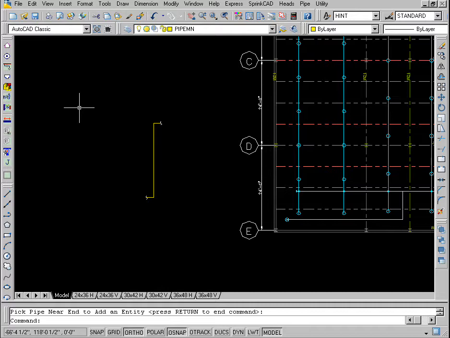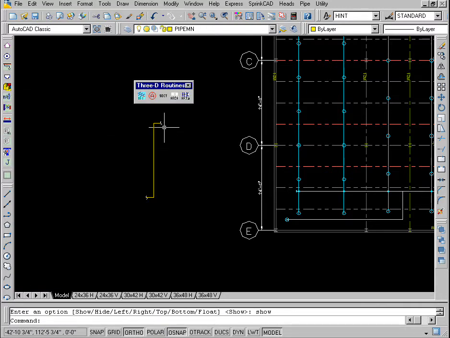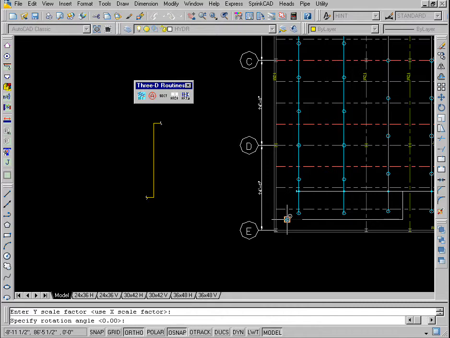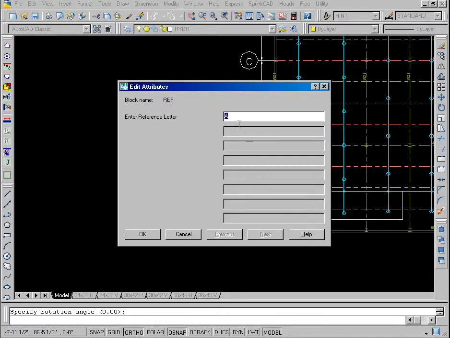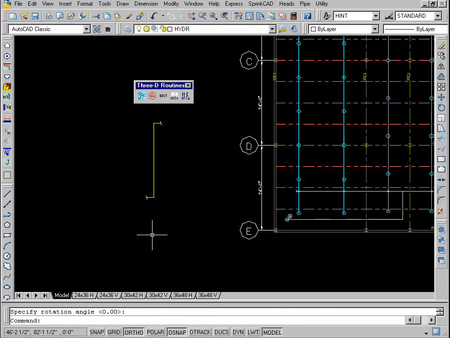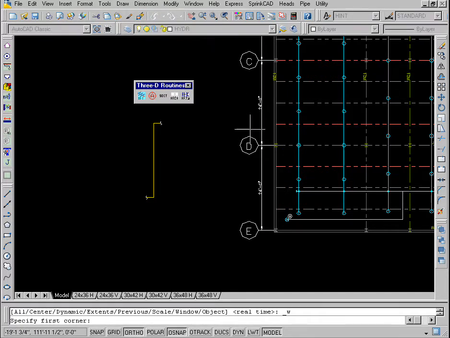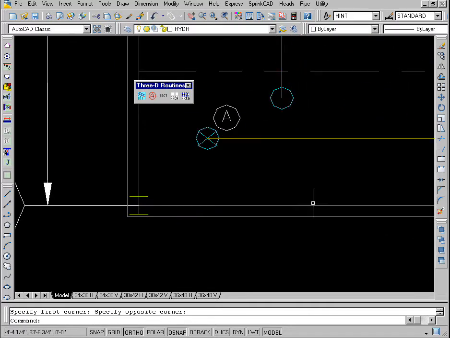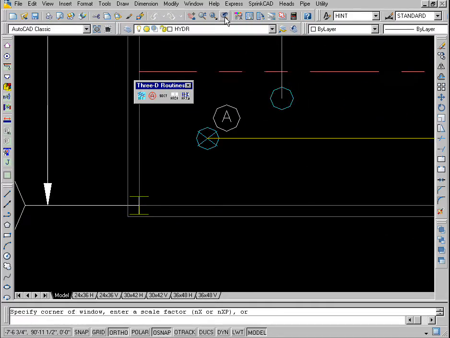From the SprintCAD Pro toolbar, select 3D Routines. From this toolbar, select Insert Common Connection. Pick the center of the riser symbol at the end of the feed main. Press Enter to accept the rotation angle. The Edit Attributes dialog box will appear. Press OK to accept the A reference letter. The circled letter A will appear by the riser symbol.